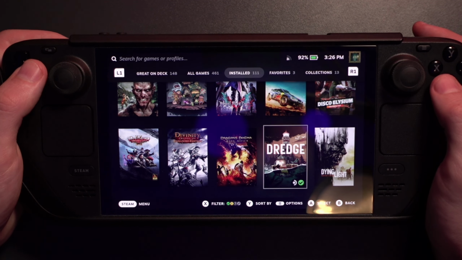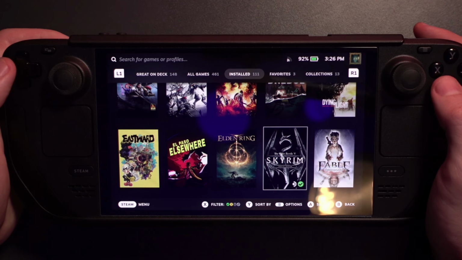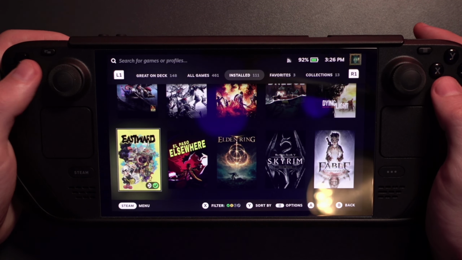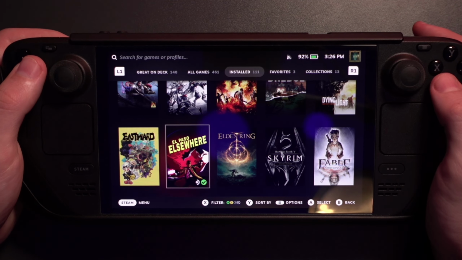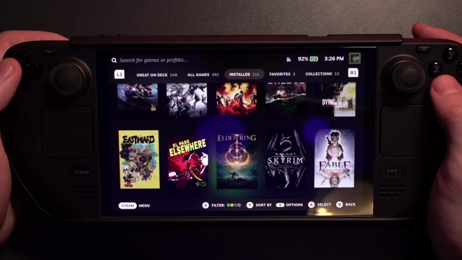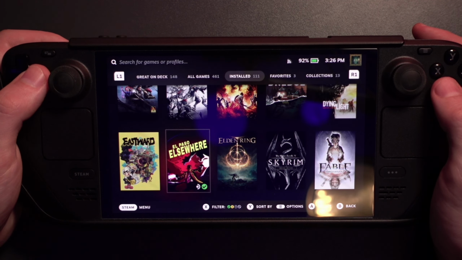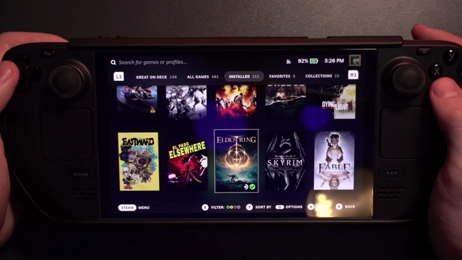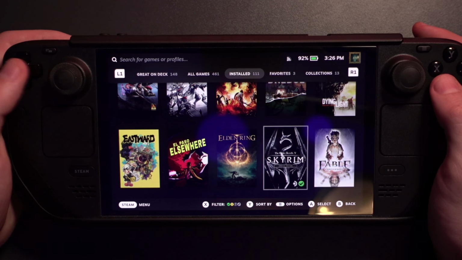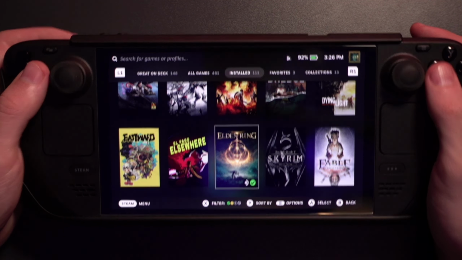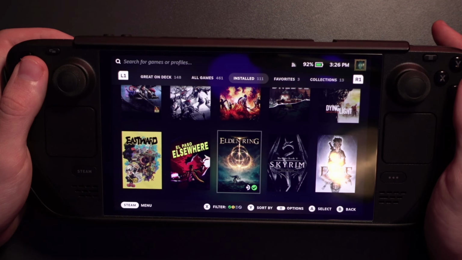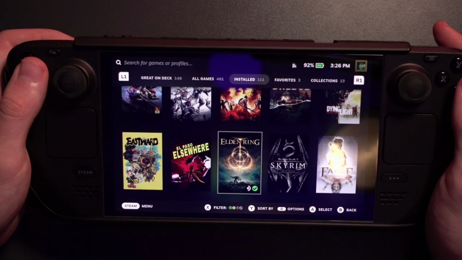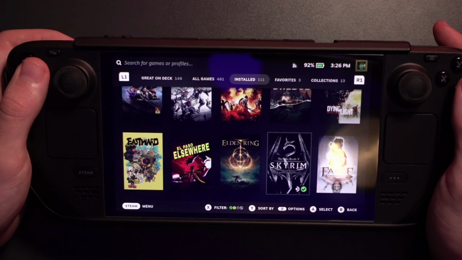Dragon's Dogma Dark Arisen, Dredge, Dying Light, Eastward, El Paso Elsewhere, also very cool games, like a third-person shooter with its own style and this crazy story. It's very trippy. Elden Ring, must have on the Steam Deck, I guess. Although I played it on my PS5 and I'm playing it on my PS5 right now, the DLC.